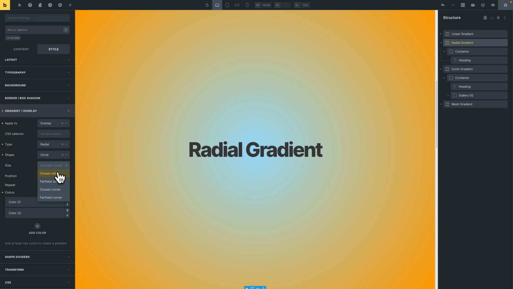We have closest side. Imagine the gradient stretching just enough to reach the nearest side of the element. It creates a more compact and focused gradient. We also have farthest side. Here, the gradient stretches to touch the farthest side, making a more spread out and softer transition.